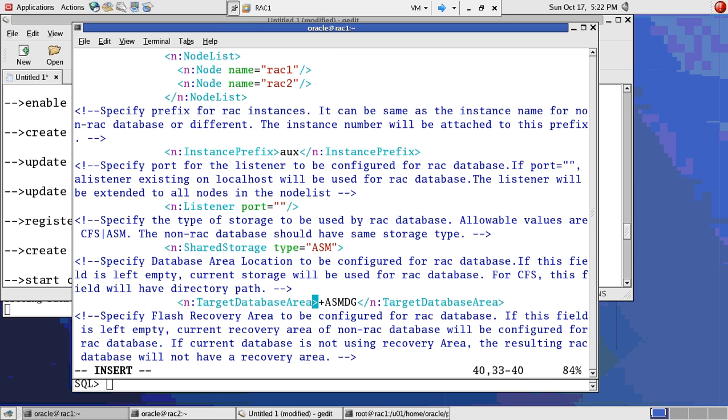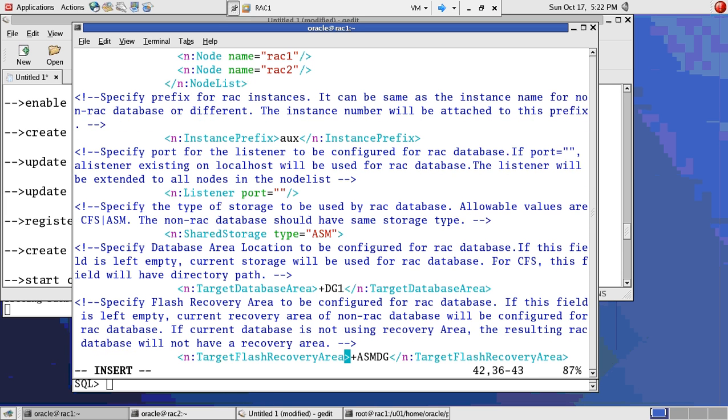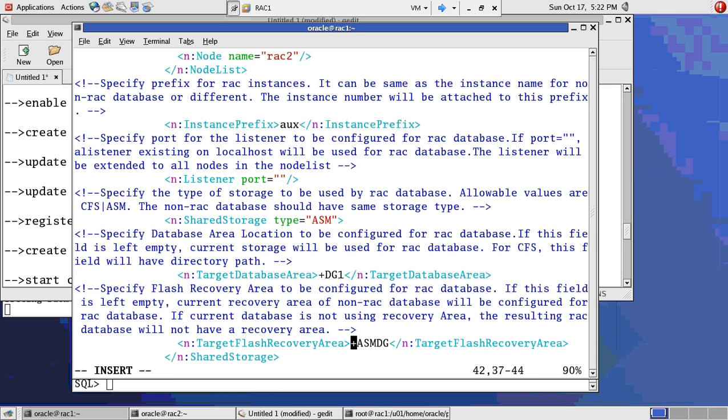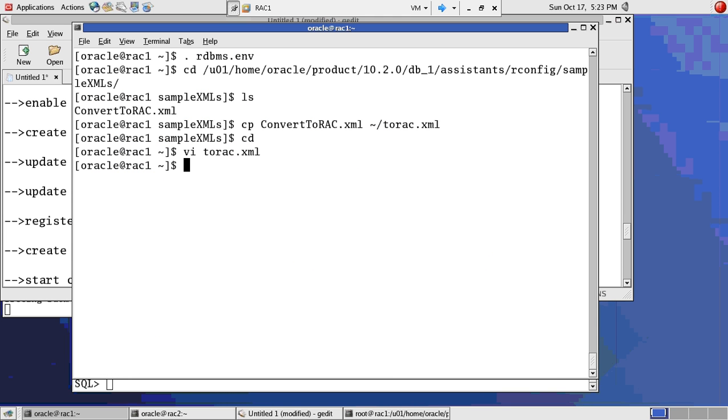Okay. And what is your target database area? Nothing but this disk group, DG1. Then your target flash recovery area. I do not want to configure a flash recovery area, so I am keeping it blank. This is the addition you have to do in your ConvertToRAC.xml file. Okay. Save and quit. And the other thing I have to do is configure the password file for your auxiliary database. Go to your Oracle home, dbs directory, orapwd file equals to orapw, the database name, ops.